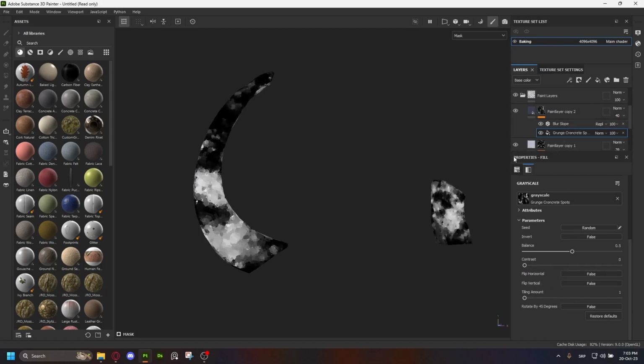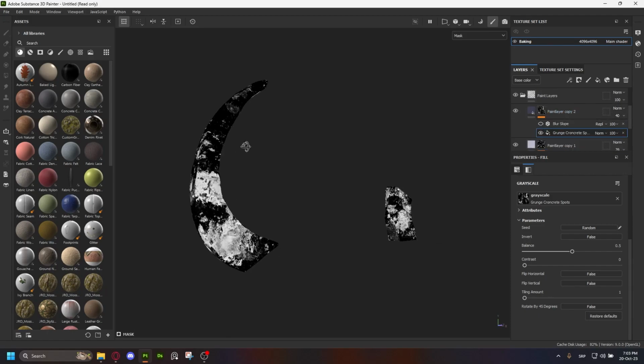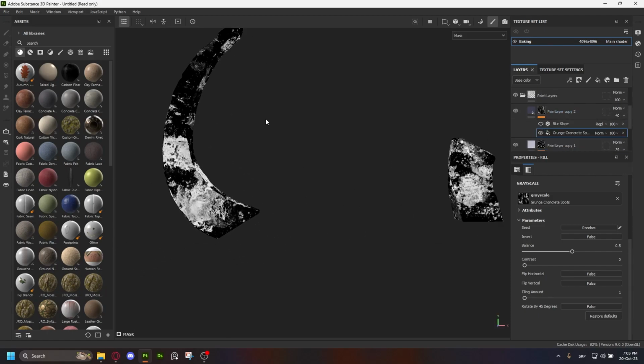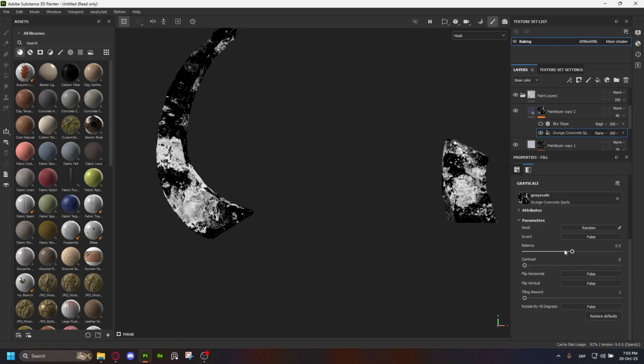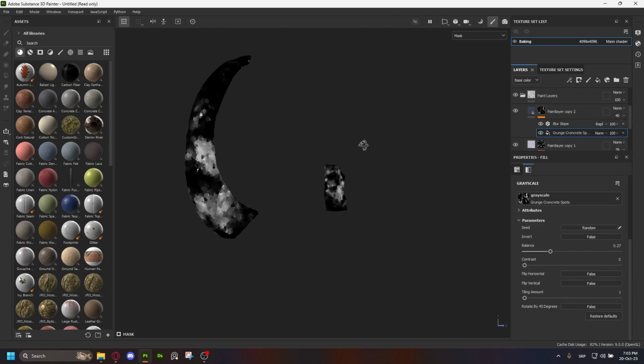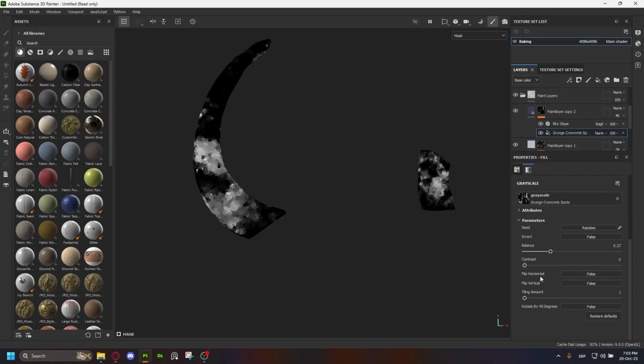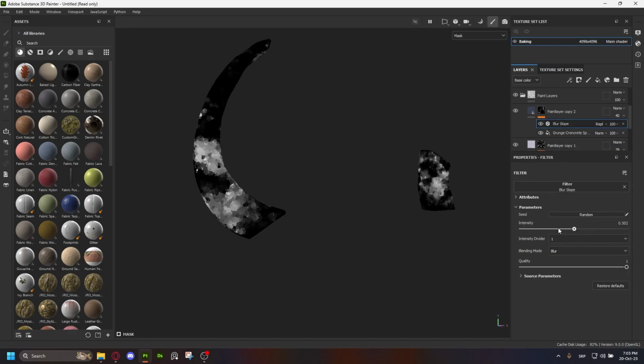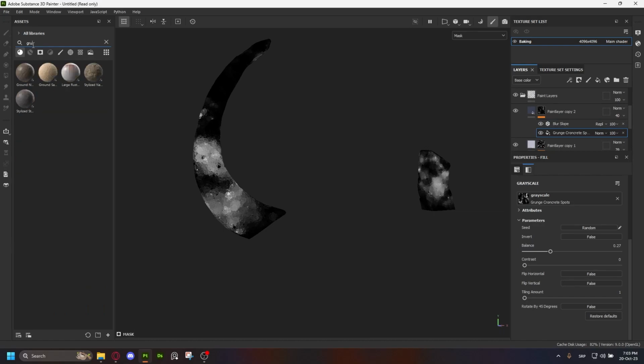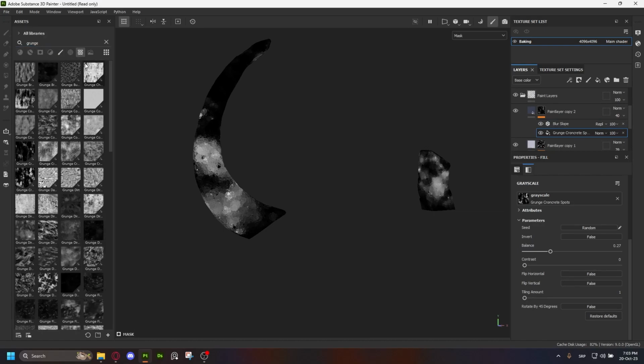See how, if I disable blur slope, these are some nice splotches that will give some decent amount of values here. And we can of course play with the blur slope again, intensity, maybe not so intense, maybe more intense. We can just play around with these, get that painterly effect. You can also search grunges in here, I believe. Yeah.